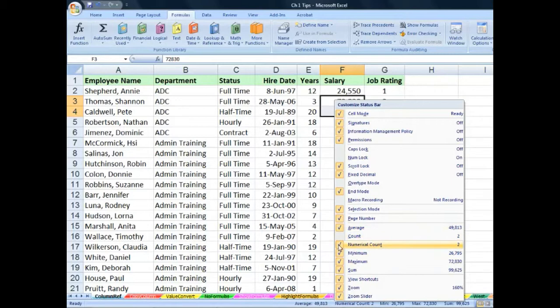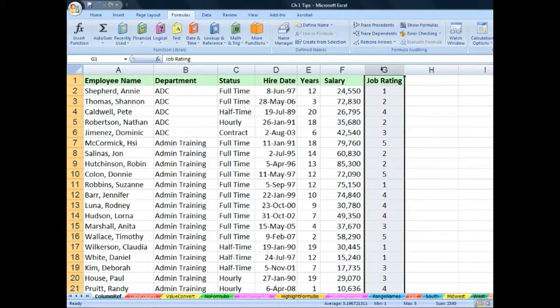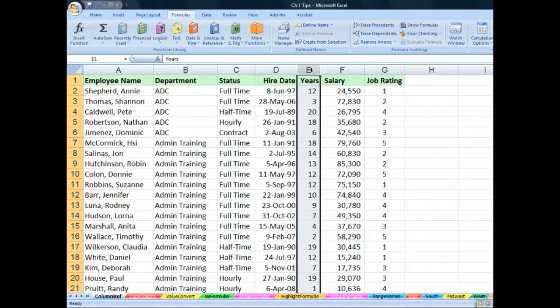You'll decide on your own which of these you would like to see, and of course, you can change your mind at any time. So for the moment, I've changed this to show only the average, the minimum, the maximum, and the sum. And that's true anytime you highlight 2 or more cells, and why not, in this particular case, select the entire column. And also perhaps with job rating to see what the average job rating might be, or the average years of service. Let's click column E. So I think you can see the value of this.